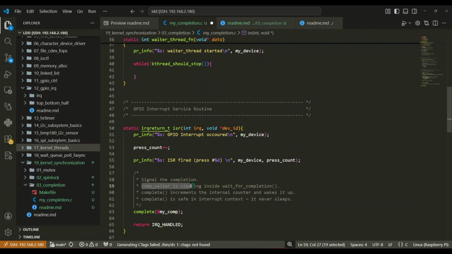The comp_waiter thread will be sleeping inside wait_for_completion. When complete is called, it increments an internal counter and wakes up the waiting thread. An important point to note is that complete is safe to use in interrupt context. It never sleeps, which is critical because we are inside an ISR and we cannot perform any blocking operations there.